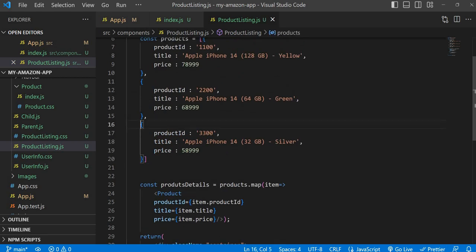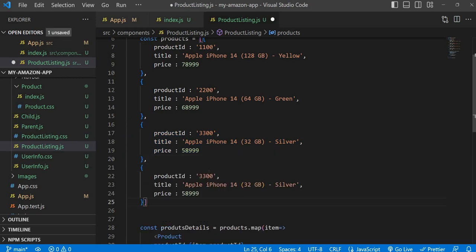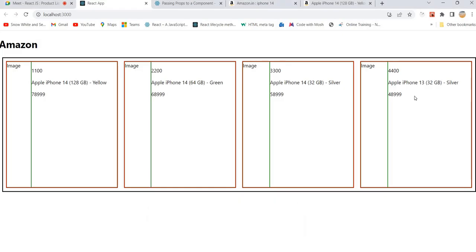If you have 100 products, 200 products, that is your choice. Okay, here I'm just writing 4400, and Apple. Okay, go with the iPhone 13, 32 GB silver. If it is the 30 version, it will be available for below 50,000. So if you see, you want four things. If you want 5, you can add it. If you want 100, you can add it.